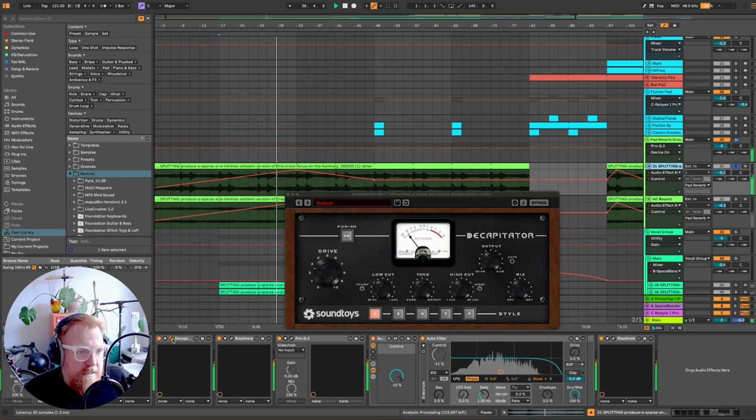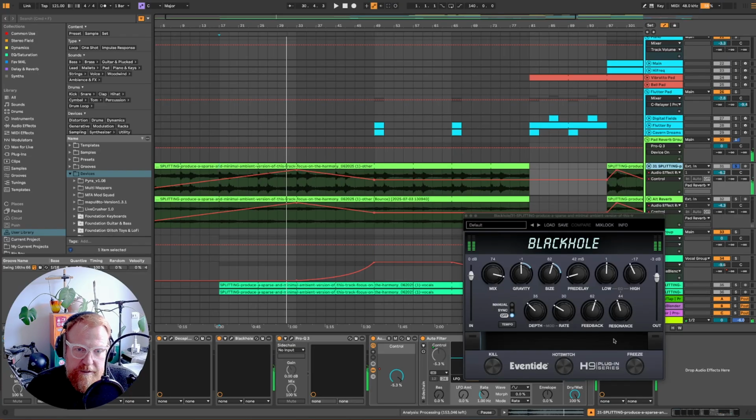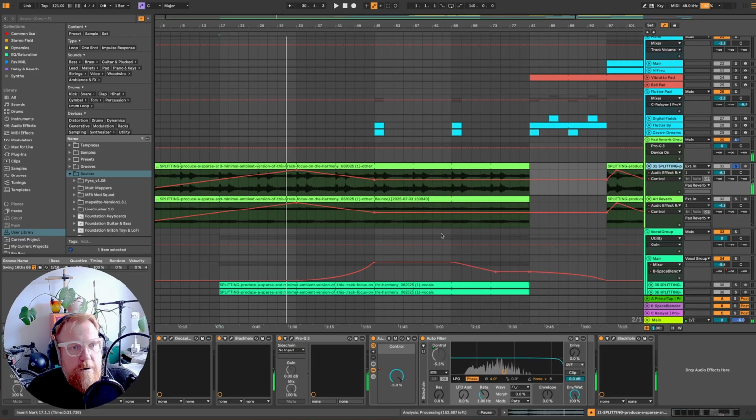Yeah, a bit of Decapitator, really just flattening out that pad, really giving it this huge space. There's another Black Hole here as well, which is cool. But yeah, flattening it. When I say flattening, because I'm obviously adding all this space to it, it's not really flattening it, but I'm making it glacial, really spreading it out, making it this nice bed for everything to sit on.